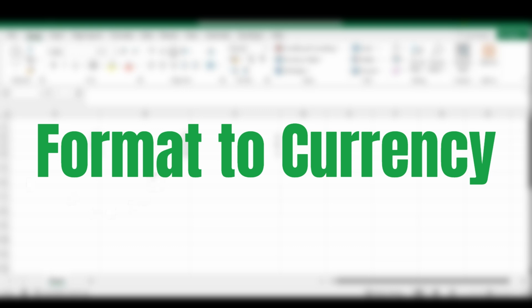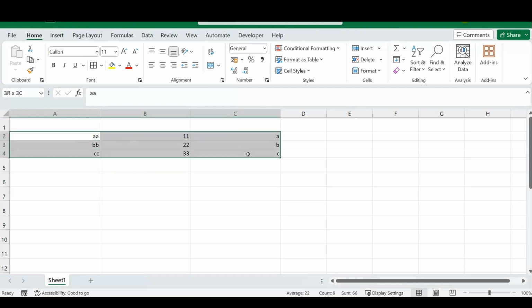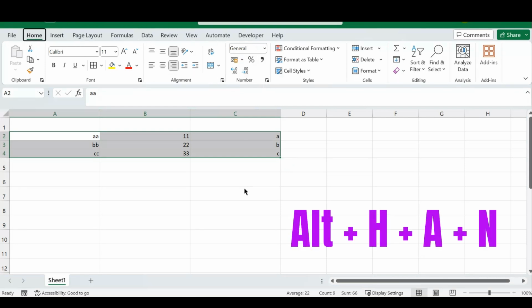Our final shortcut for this video today is going to be how to change your cell format to a currency format. Once you have learned this trick, it's quite fast and it's quite easy to implement around your Excel worksheets. For this example, I'm simply going to select all of my data here, and type the following shortcut. On my keypad, I'm going to type Alt H, and then I'm going to type A N.